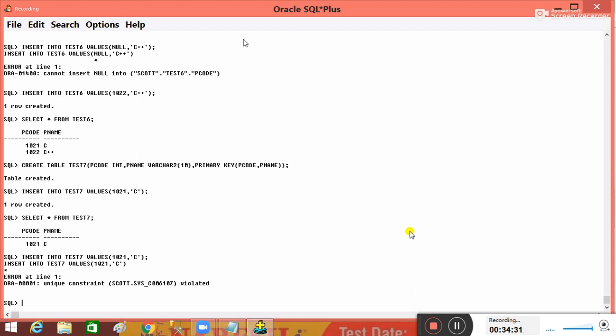Why, sir, is it not allowed? Just now I said your primary key is not checking individual columns. Your primary key is checking the combination of columns. That's why the combination 1021 comma C already exists, and when you inserted another 1021 comma C, it is treated as a duplicate and not allowed.